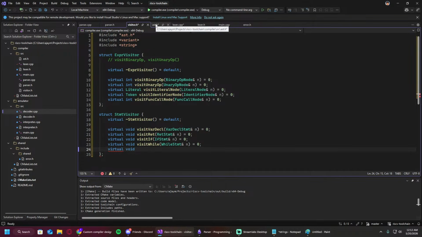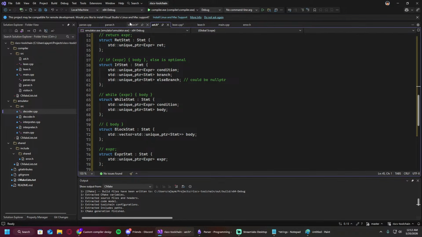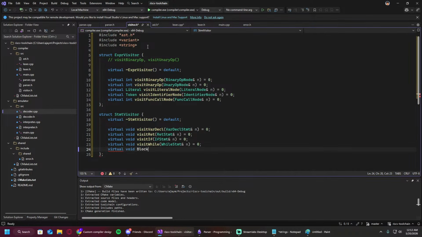Alright, we're back. Wait, what was I on? Virtual void block statement, right? Okay. This is just pretty simple. Just keep going until we hit the next part.